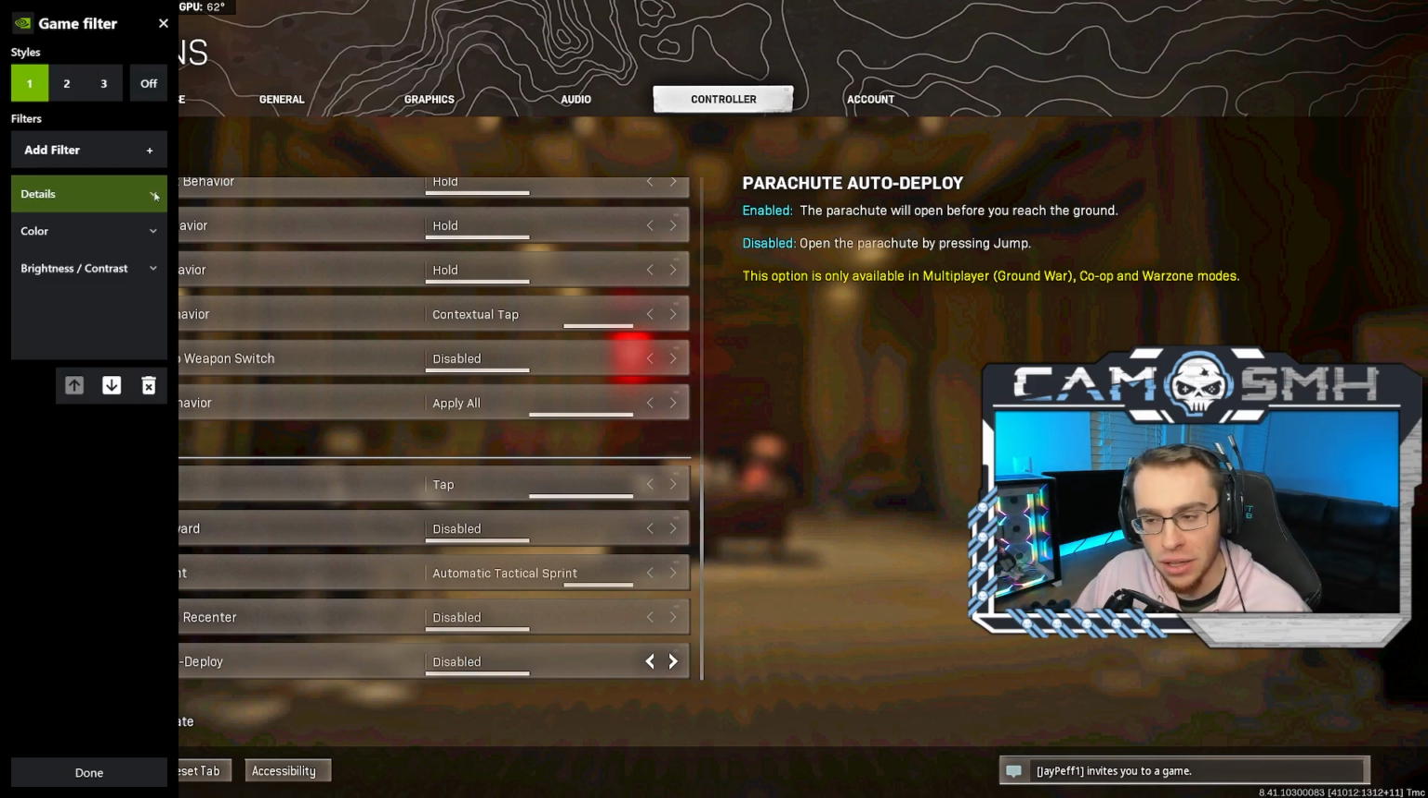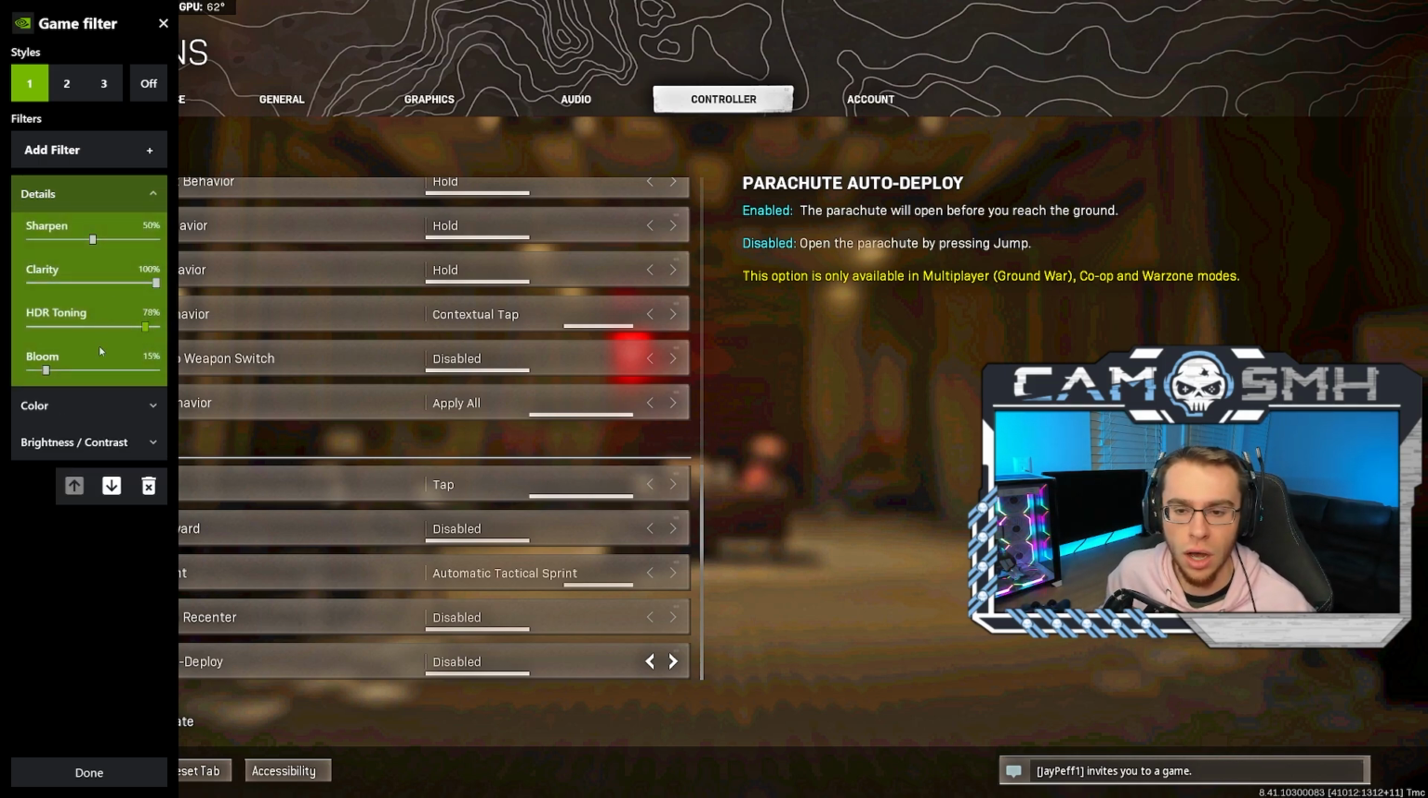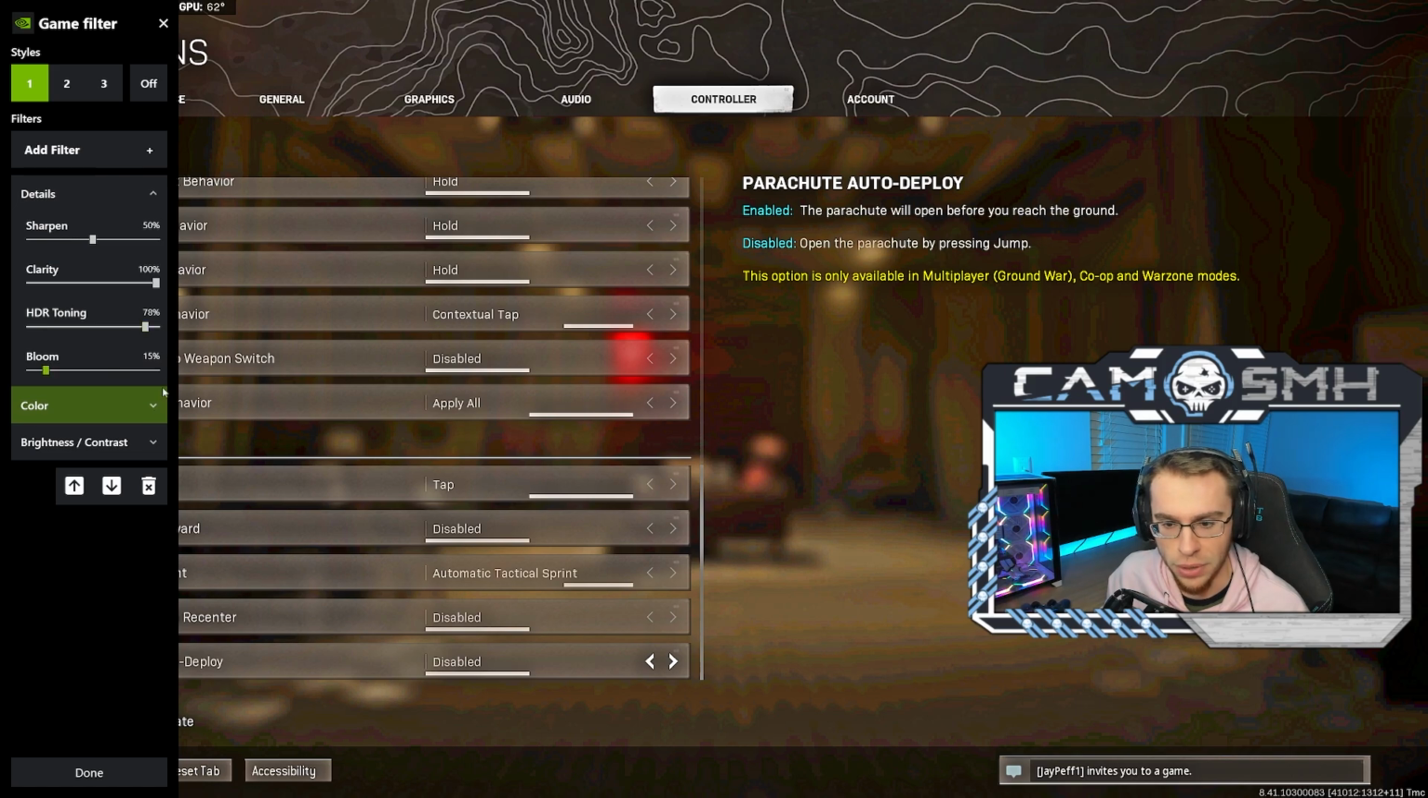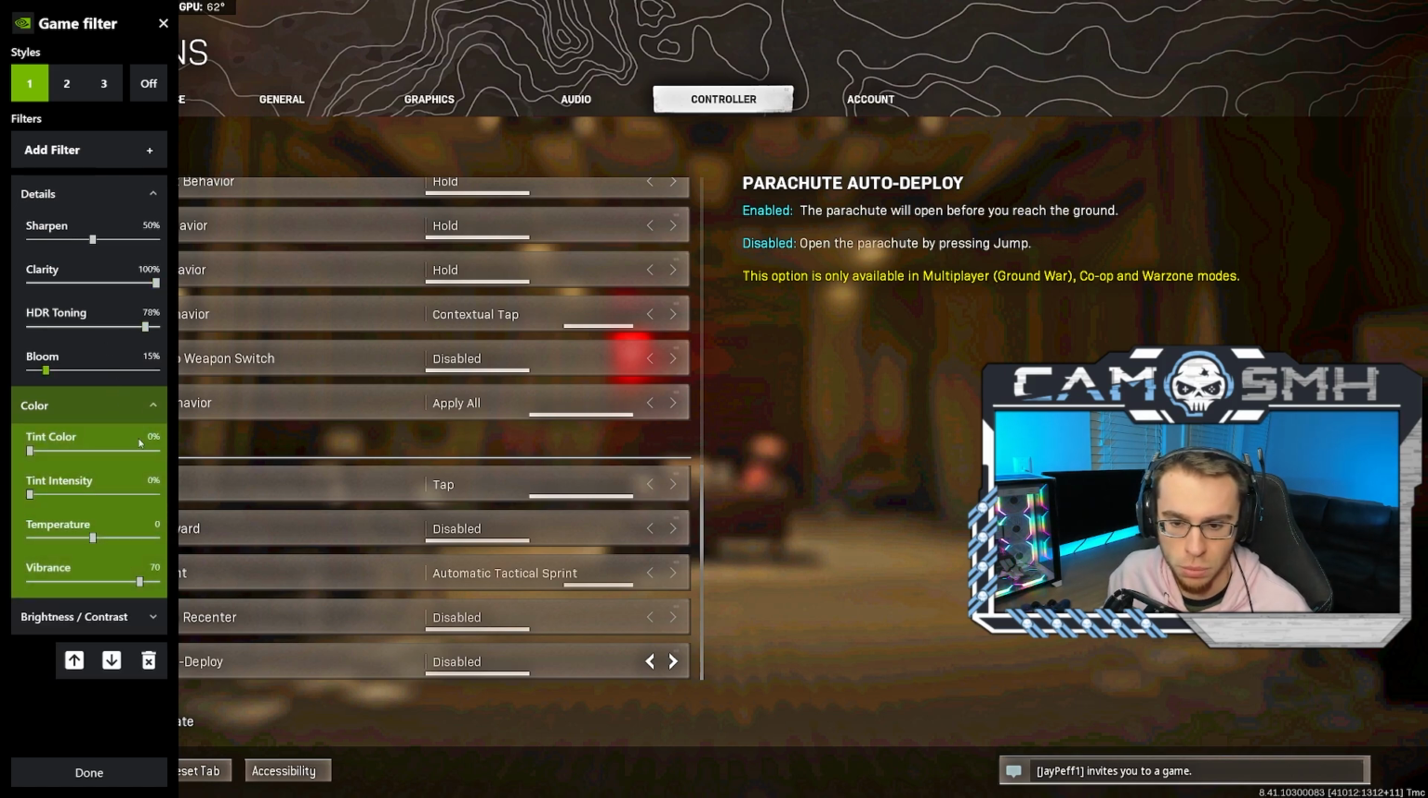All right. Last but not least, as promised, I'm going to touch base on my video filters real quick. I'm not going to get too deep into this. Like I said, mess around with these a little bit, but just as a base, these are the 3 that I have in my game. First, I use details. If you want to stop the video, just to kind of take a mental snapshot, these are the ones I use. Sharpen is very important, and clarity, bumping all that way all the way up, HDR, toning, bloom.